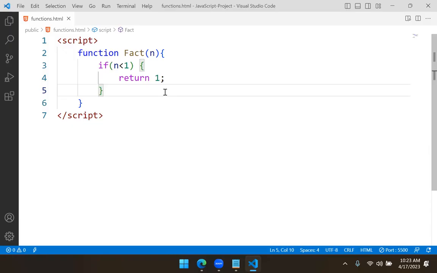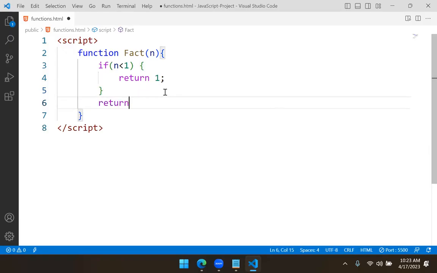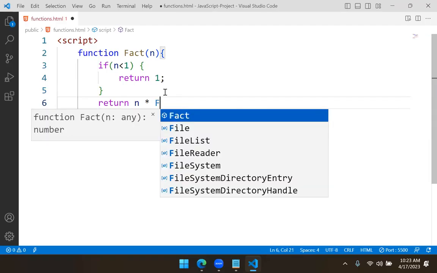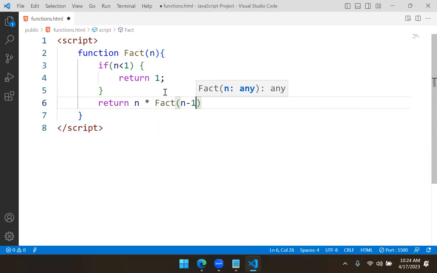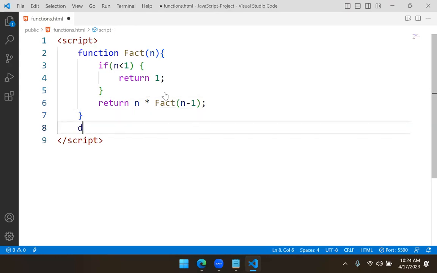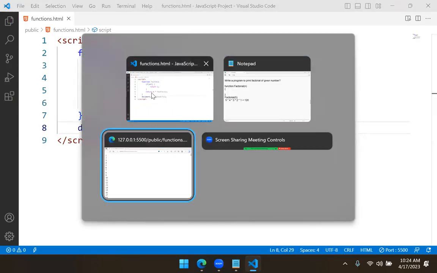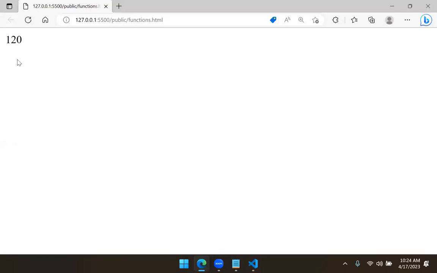So one more point is what it should return. This should return n into fact of n minus 1. Right. So document dot write, I am printing here. So fact of 5. I am writing fact of 5. Here the fact of 5, it is going to print 120.